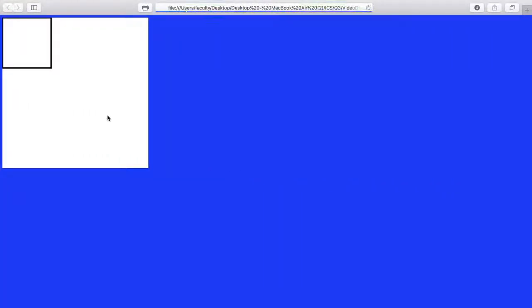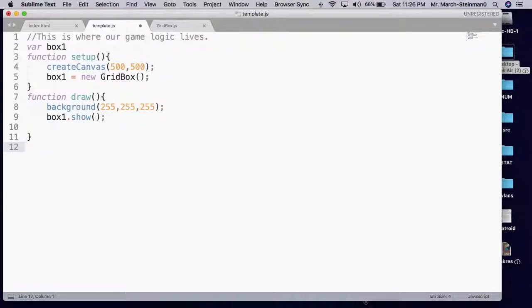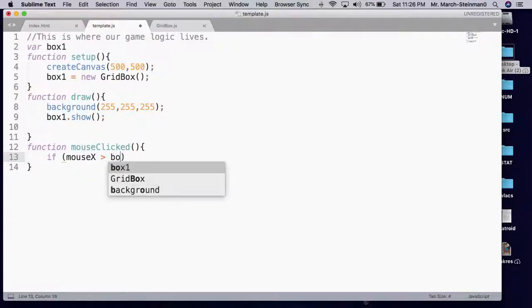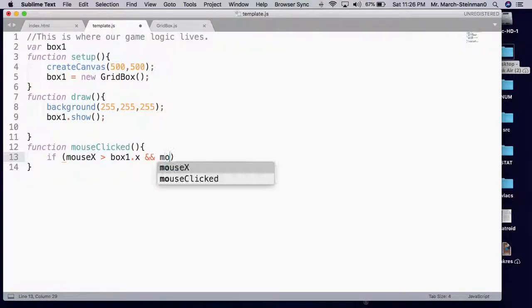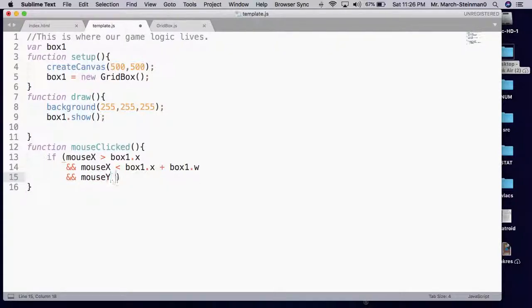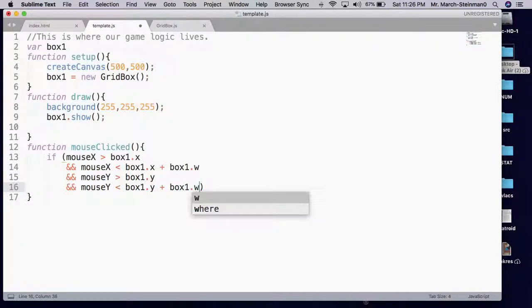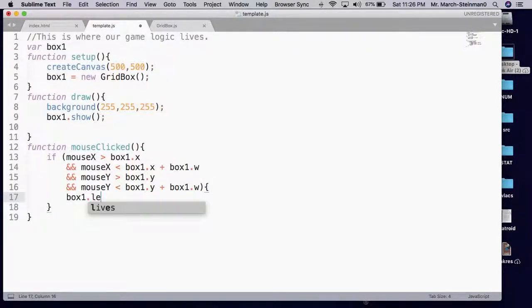So let's see what this looks like. Now we have this square in the corner. Now I'm clicking and nothing's happening. But one thing that I can do is I can go here and I can say, hey, function mouse clicked, and when we click the mouse, if the mouse X is greater than box1.x and mouse X is less than box1.x plus box1.w, and mouse Y is greater than box1.y, and mouse Y is less than box1.y plus box1.w, we'll say box1.letterChange.